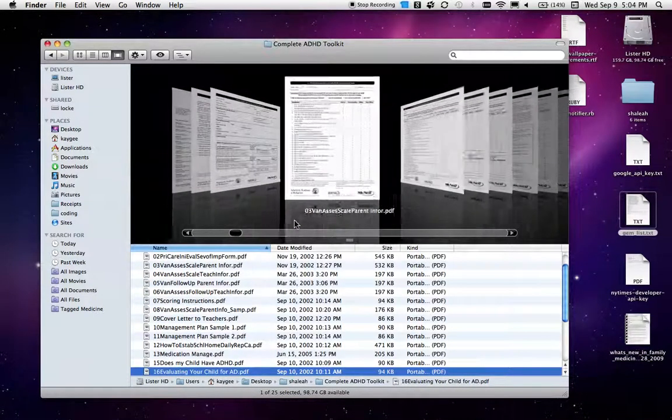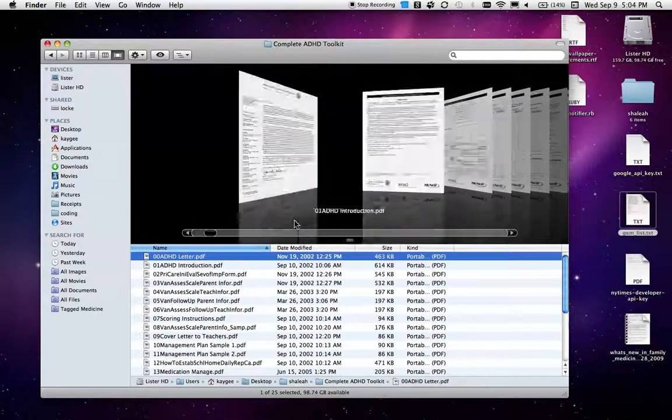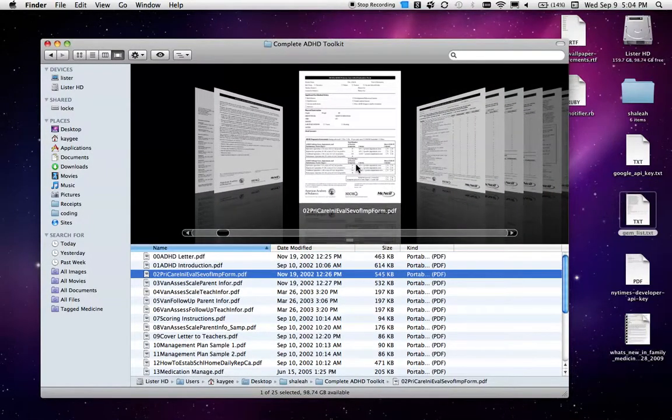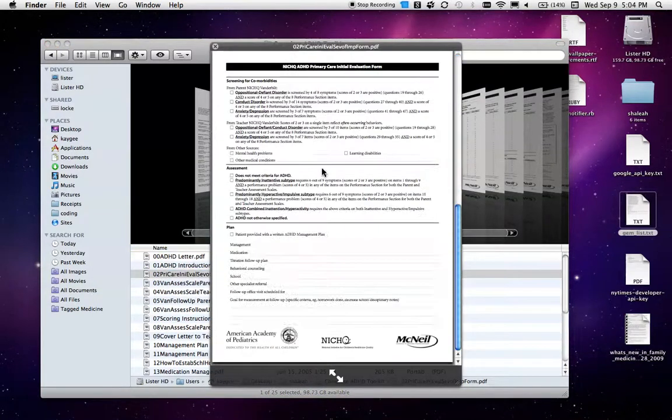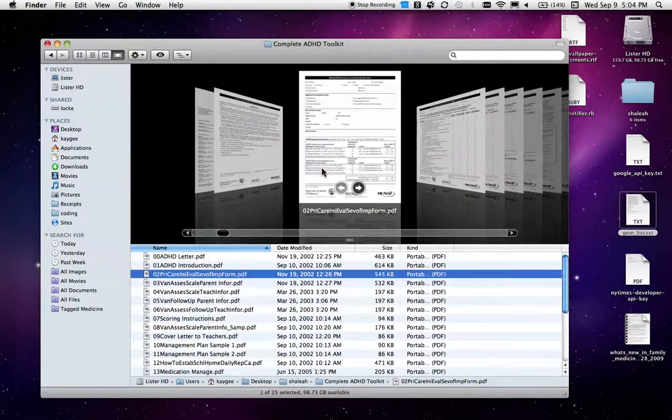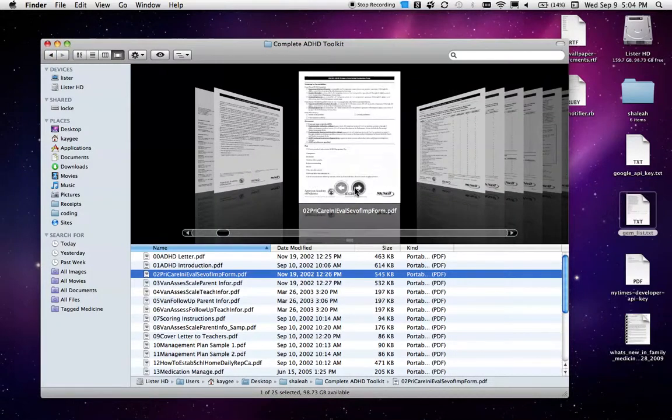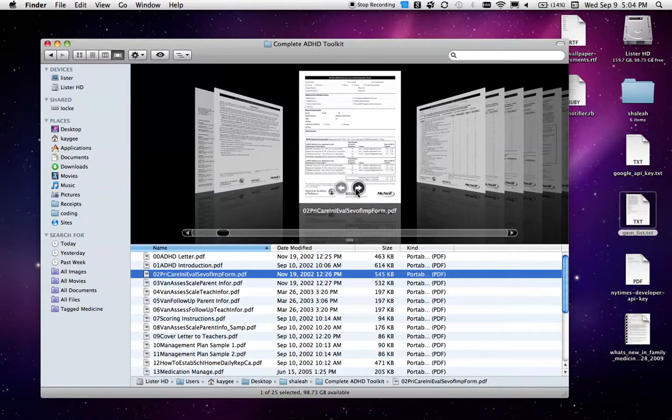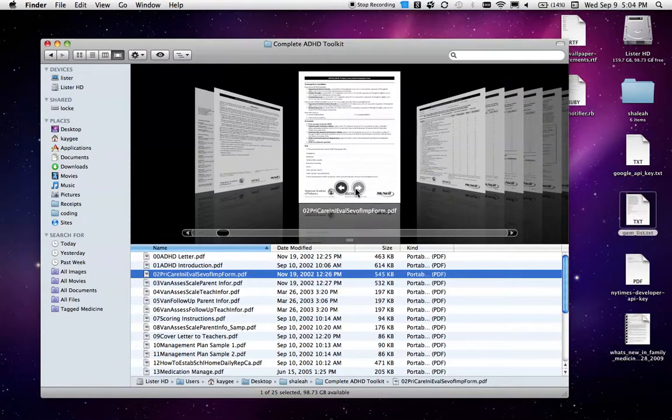So new in Snow Leopard, if you're at a multiple page document, say such as this one, you could hit space and scroll through it, or you can just use these buttons to scroll through it. That'll let you navigate through it. If it were a movie, it'd let you play it, slideshow, those sorts of things.